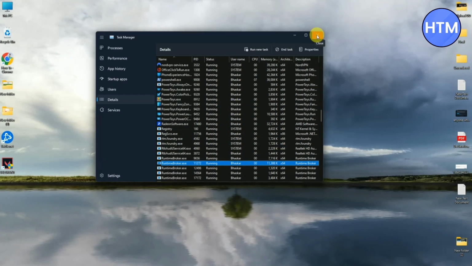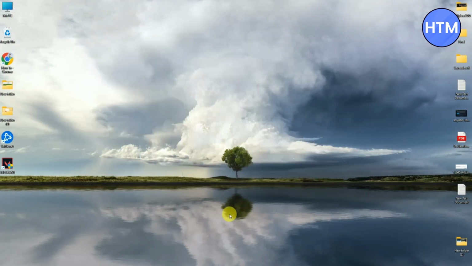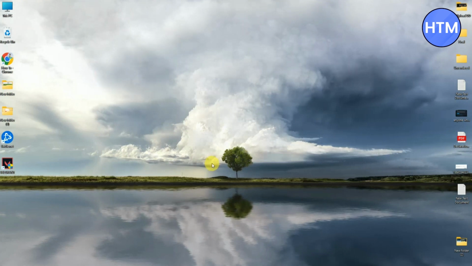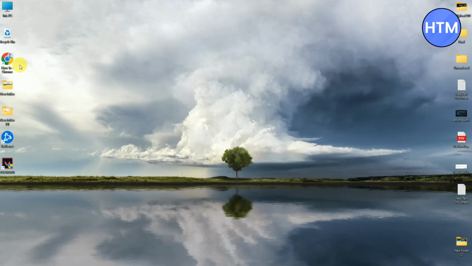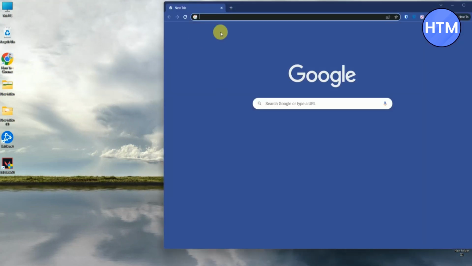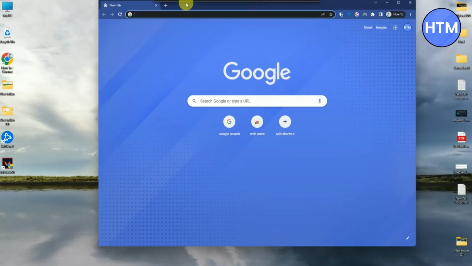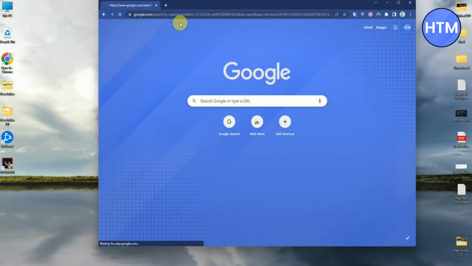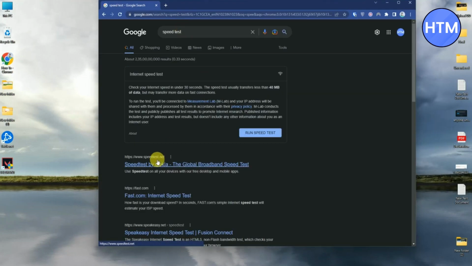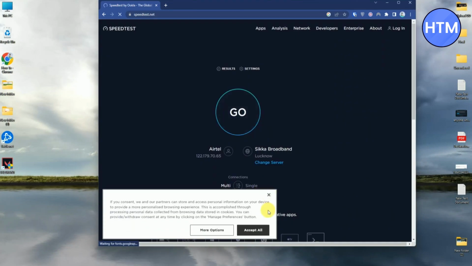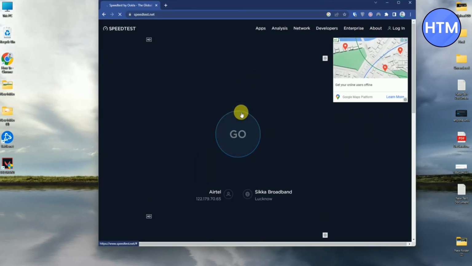So the next thing that you can do is just simply restart your system and then try to launch your Valorant. If it still doesn't work, then check whether you have a stable internet connection or not. For doing that, just simply open your browser, search for speed test, open speed test, and check whether you have a stable, fast internet connection or not.